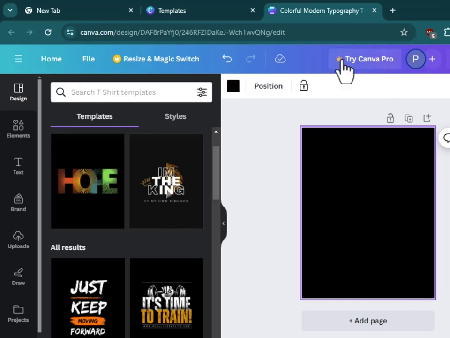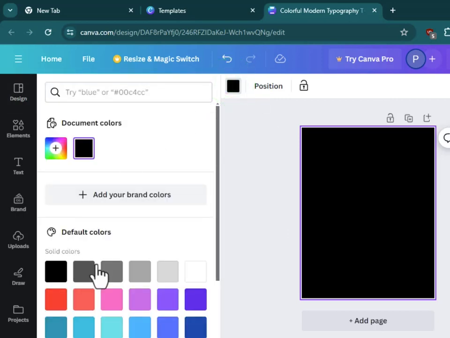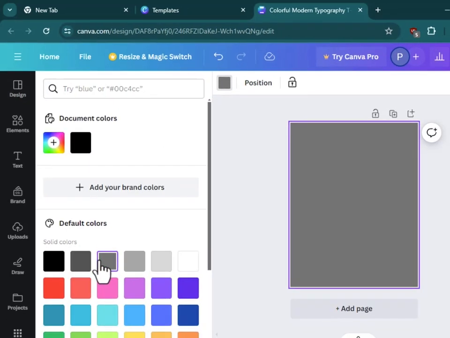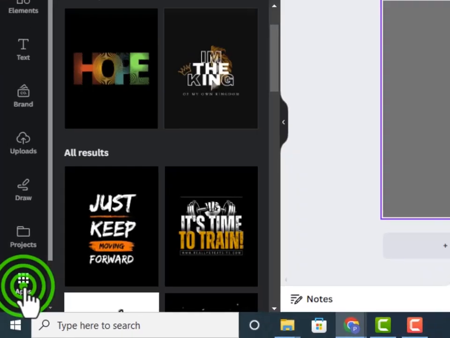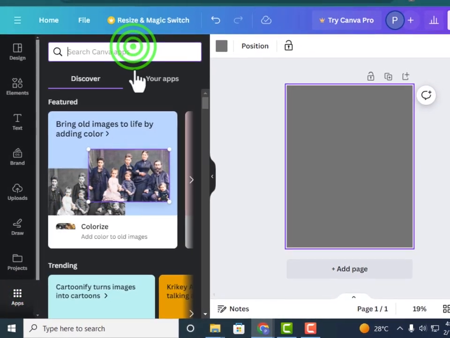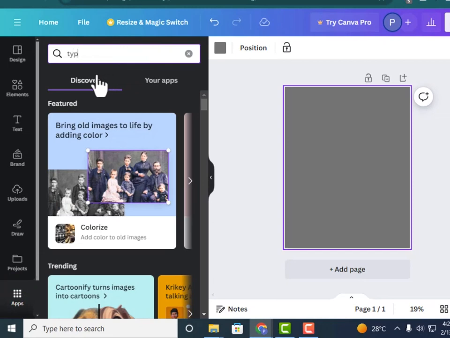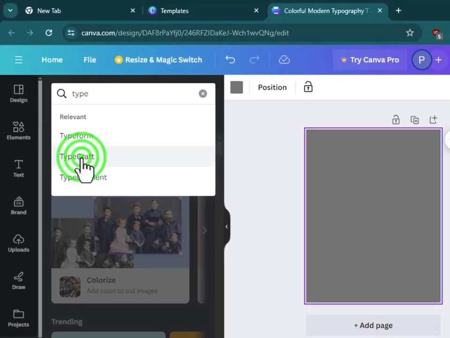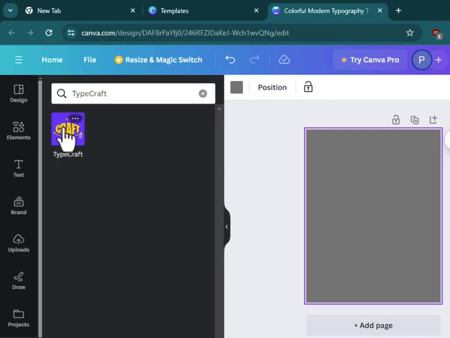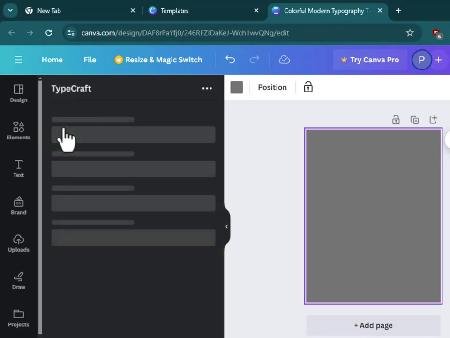There we go. Then let's try and change the background color. I want to change the background color. It's not so dark. That looks good. Now, with my background color as it is, I'll come all the way down here to apps. Then click over here and type in the word type. Now, from these three, I'm going to select Typecraft. This is the app we're going to use.